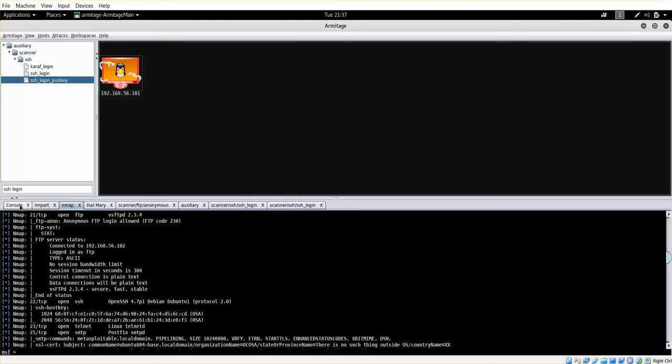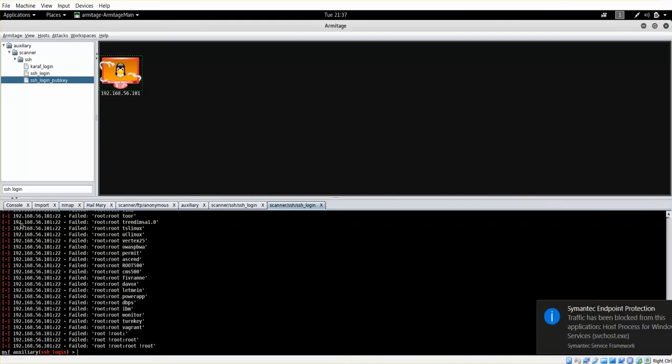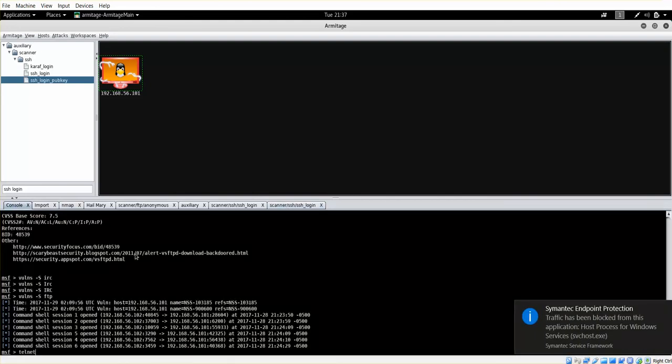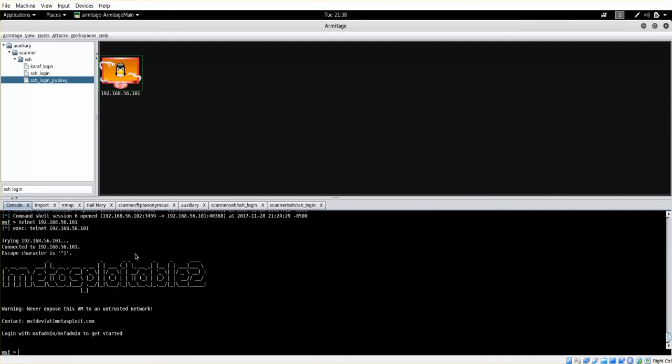Let's go into, while this is still going, console. We can invoke the telnet command from here, 192.168.56.101. Boom. So what happened is telnet is a plaintext protocol, and it looks like it was configured so that anyone that connects to telnet gets, look at this, never expose this VM to untrusted network contact. Log in with MSF admin to get started. How fun. So now I have MSF admin. I have credentials.